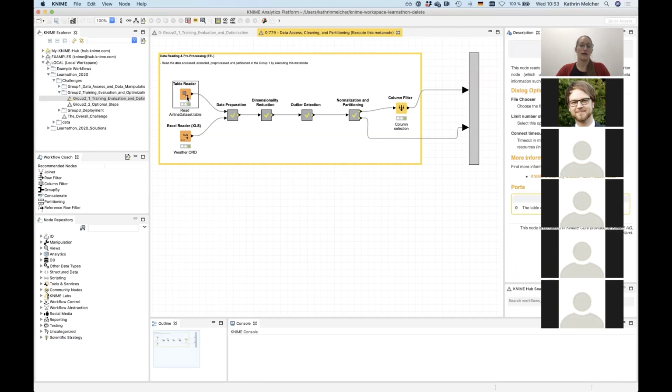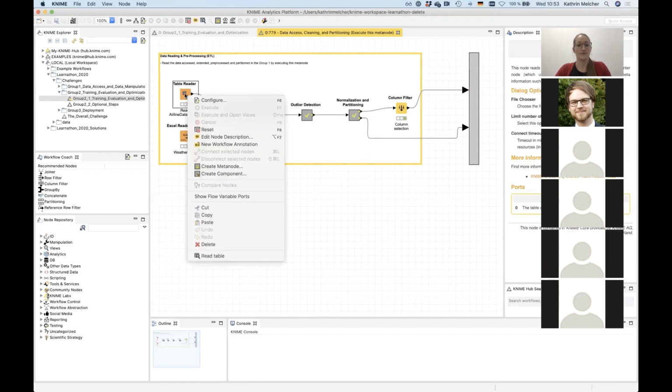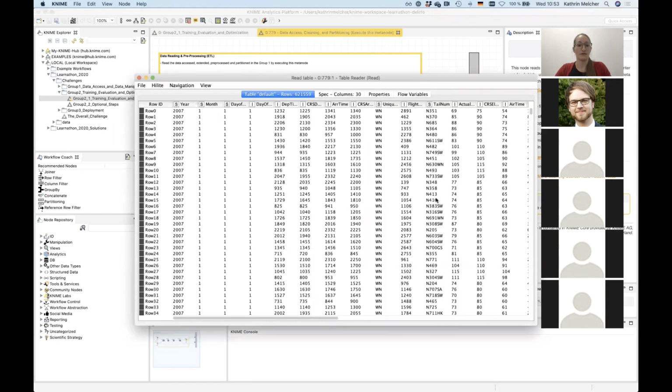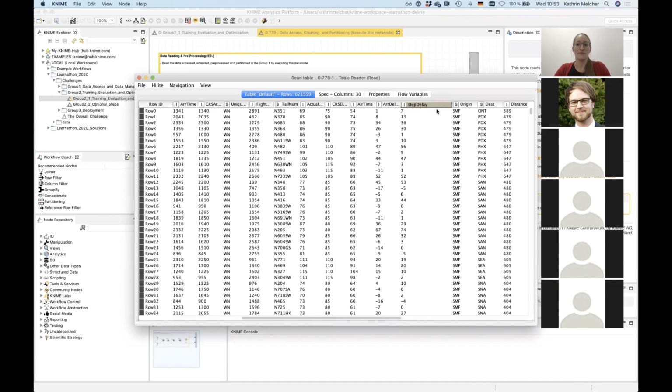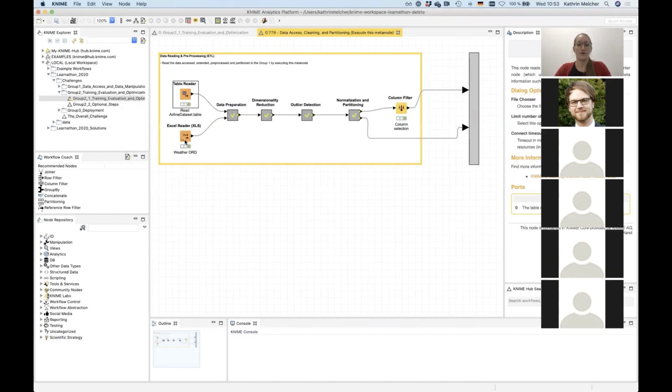Let's have a quick look at the data which we want to use. We have two data tables. On one hand, we have the information about the different flights, and one of the columns is the departure delay column, where we have the departure delay in minutes. On the other hand, we also have some weather information from Chicago.